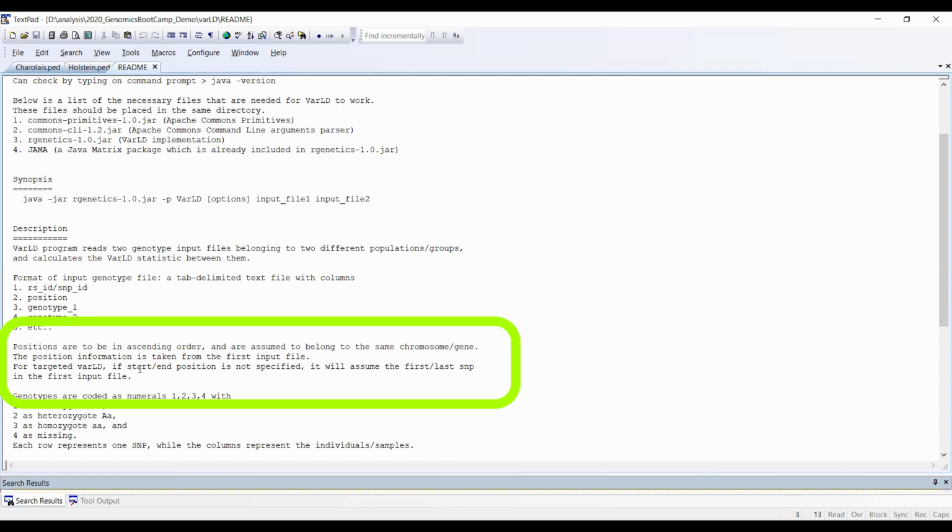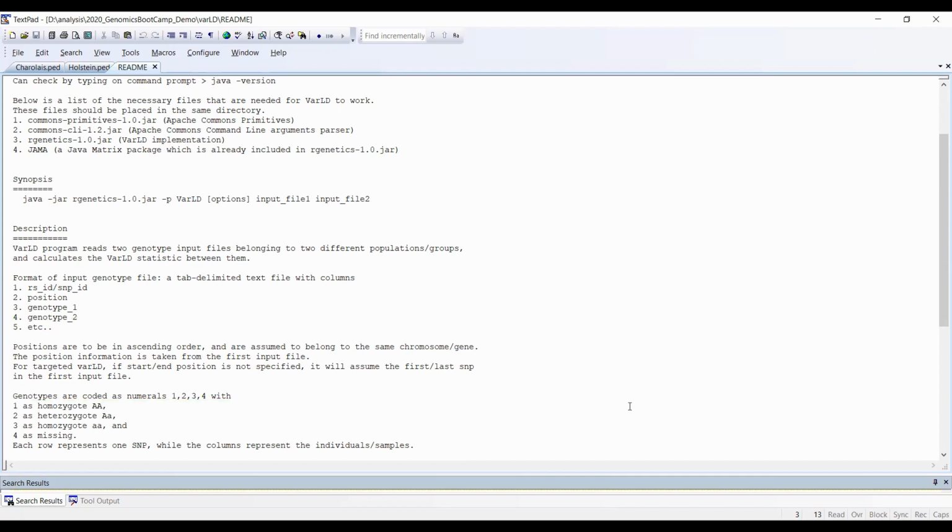So we need to deal with this in our data preparation step. Also here it is mentioned that the positions are assumed to be in ascending order, and very important, assumed to belong to one and the same chromosome or gene. Well, we are working on a chromosomal basis, but this also shows that the analysis with varLD needs to proceed for each chromosome separately. So you cannot run the entire genome in a single run. We need to take care of this also in our script.